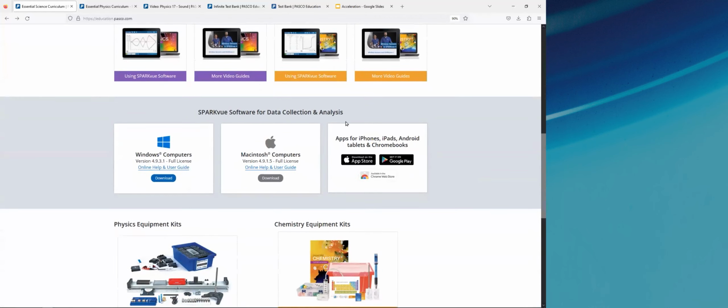Now, SPARKvue software is available across most platforms that are used in education these days. It is a free app linked here to the Apple App Store for iOS and iPads. It's available for Android tablets and phones on Google Play, and also as a free app for Chromebooks. All are linked here. Slightly different, but functioning the same, SPARKvue is available on Windows and Macintosh computers, and you'll need a licensed installer to get the full version of SPARKvue on those.